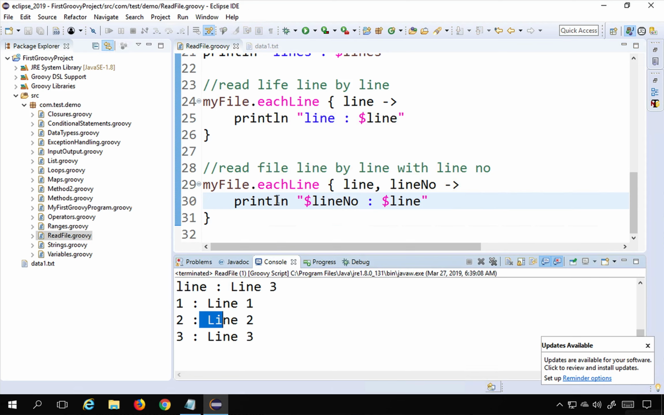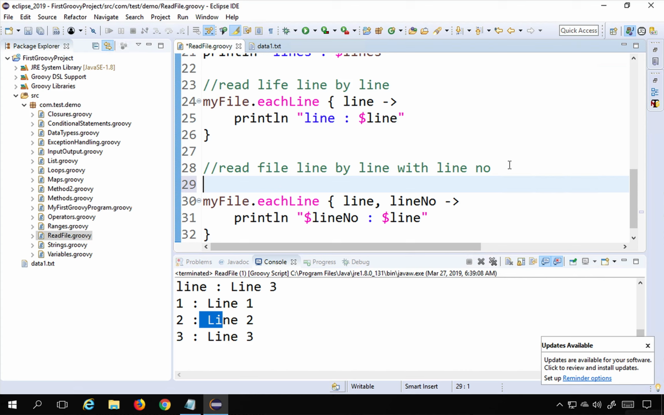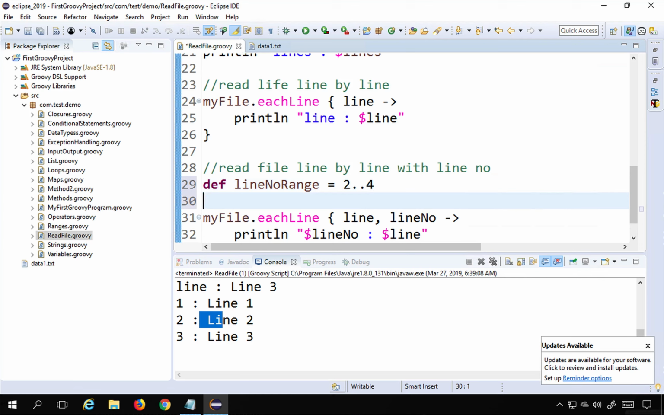Now this thing you can make use of in multiple ways. So for example, I will give a range. I will say lineNumberRange equals 2 to 4, and we have already learned about ranges as well. So I'm taking a range 2 to 4, and I'm also taking a list. I will say this is lineList and this is an empty list as of now.